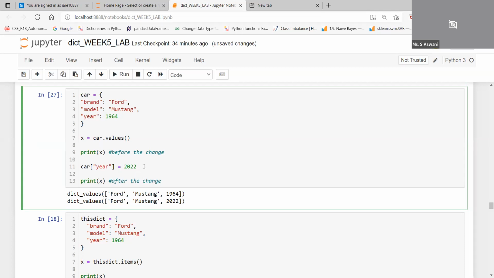Okay, understood how to change the values? First take the dictionary name, and inside the square brackets take the key name. What is the key name here? Year. I want to change the year, that's why I'm taking year. And equal to 2022, I want to change the year to 2022. Understood how to change the values of the dictionary?